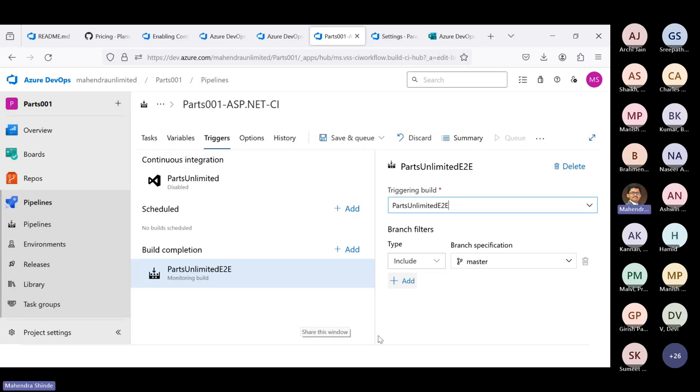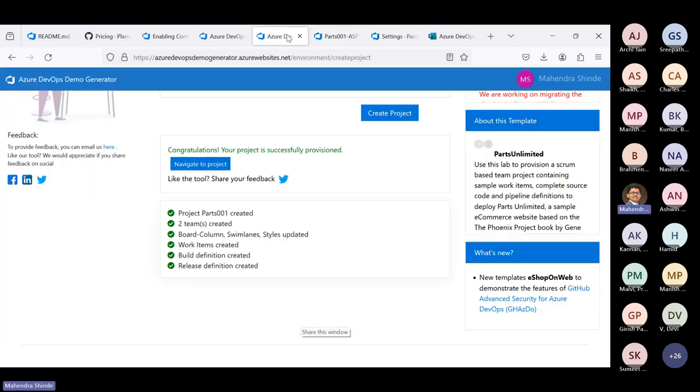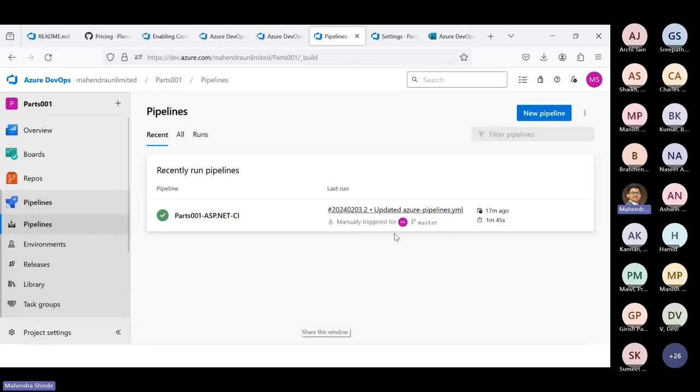Okay, so that's how you can sequentially arrange them, the pipeline. Now, this is a regular classic pipeline. A new trend is now growing in Azure DevOps, which is to use YAML pipeline. So let me show you that option.